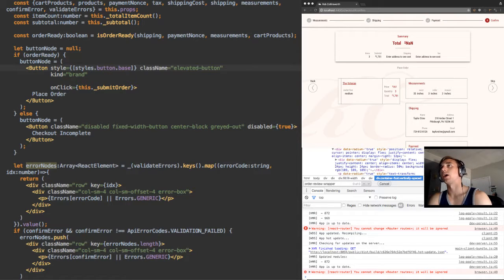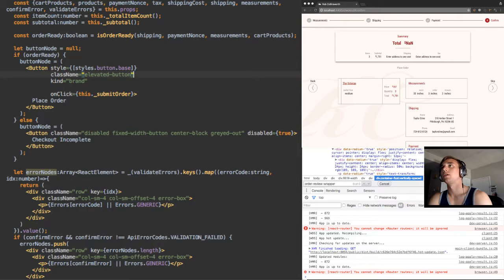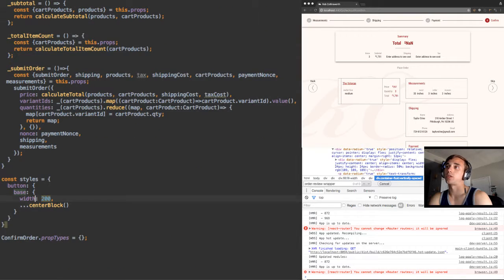Yeah, okay, so elevated button. Again, I have a mix-in for this that I wrote in JavaScript, right? Elevation 3.